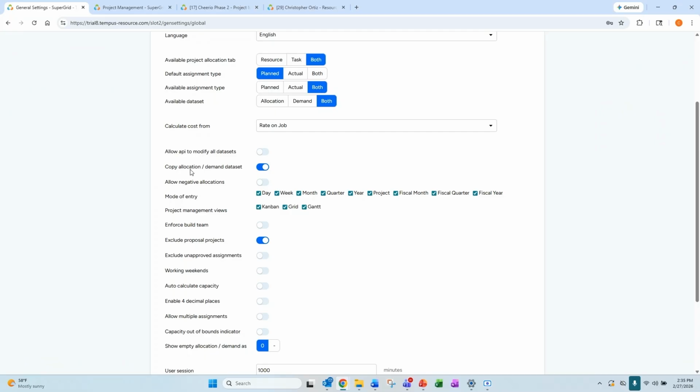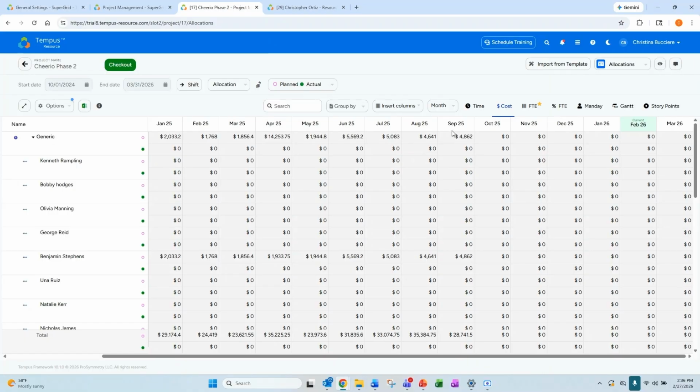Going back to our tab, the next one down is allowing negative allocations, which just means that you can enter planned allocations as negative numbers if you would like to, if your organization does that. Next is mode of entry. This is where you can choose which allocation modes of entry you will enable for your end users. So this will change what the users see in their allocation grids as far as what units are available here to allocate in.